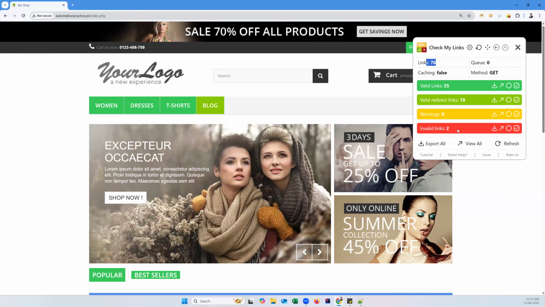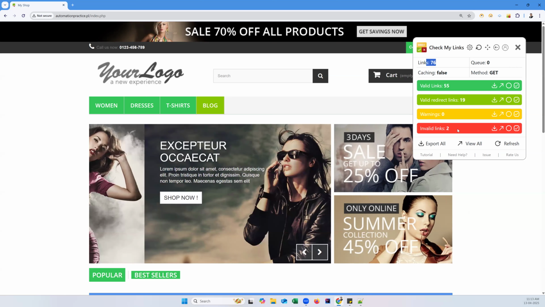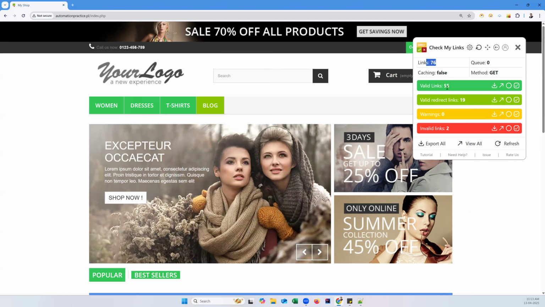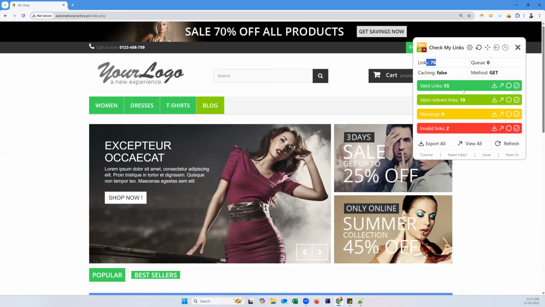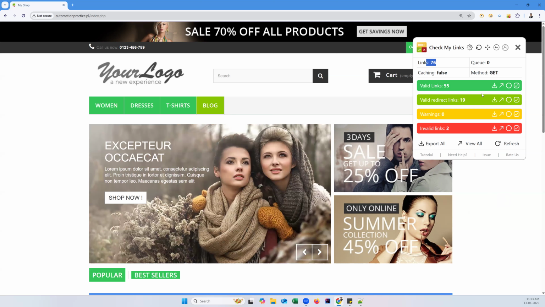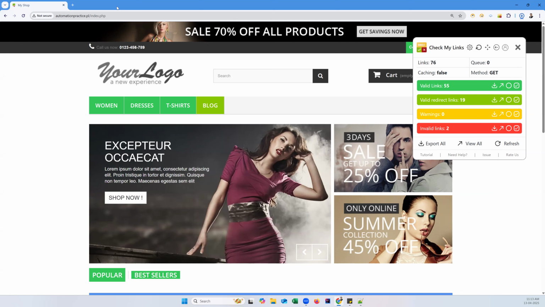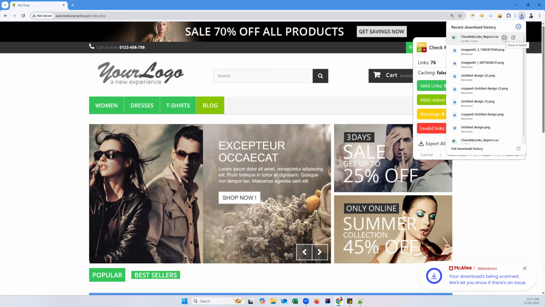Okay, now let us explore some of the features of this extension. Look here: all the links are displayed separately, like valid links, valid redirect links, warnings, invalid links, and so on. If you want to export all this information, simply click export all. When I click export all, it will download all the links in the form of a CSV file.